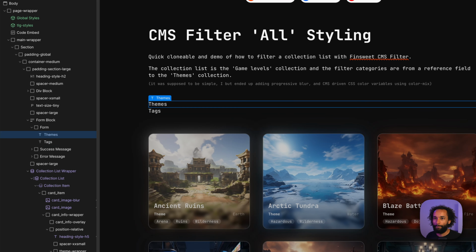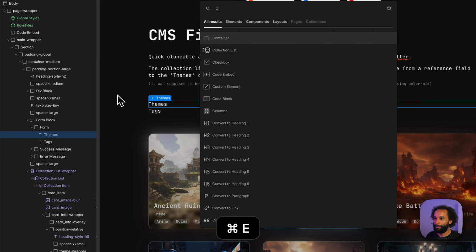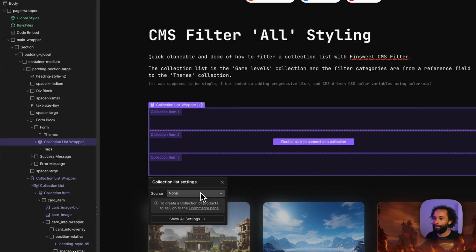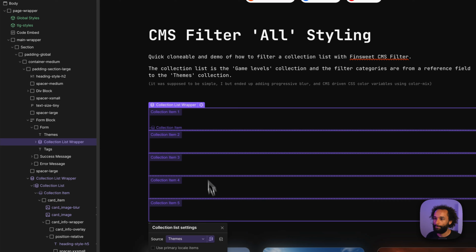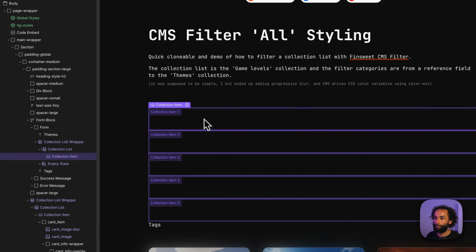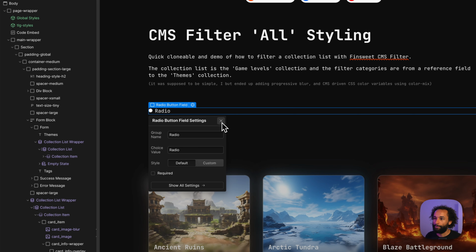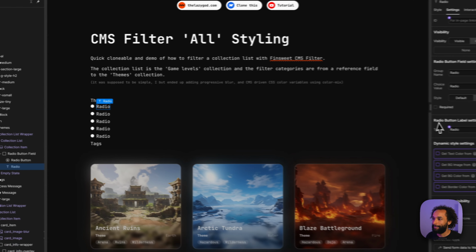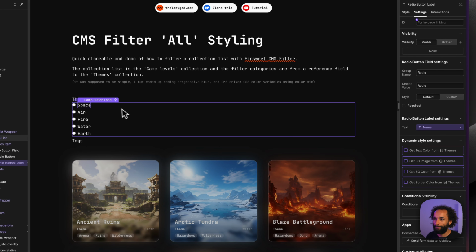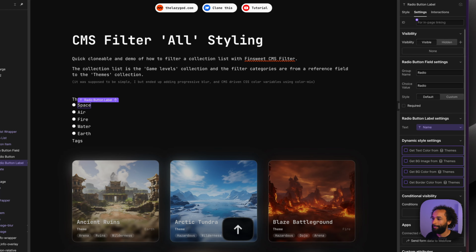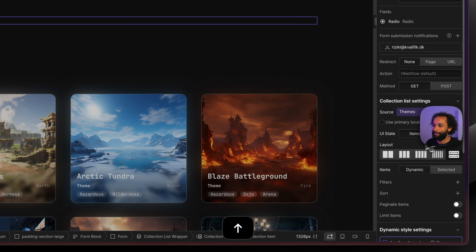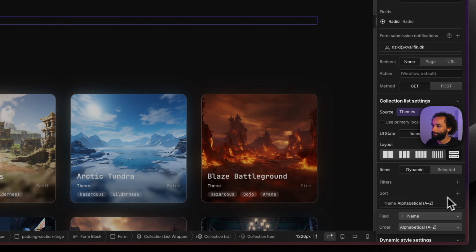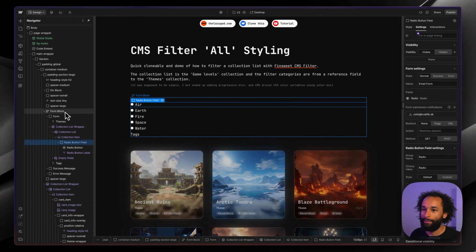Okay. So for the themes, it's a reference, so we want a collection list. We want this collection list to be the themes. Yeah, we have 5 different themes. That looks correct. Inside of that, we can then add a radio button. That will give us a radio button style filter where one of the options can be selected at a time, which is exactly what I want here. This text here, let's link that to the name of the theme so we get the names here. And let's go the extra mile and sort these alphabetically. So now we have the filters in here and the form block.